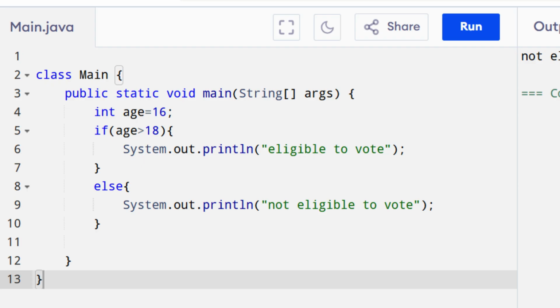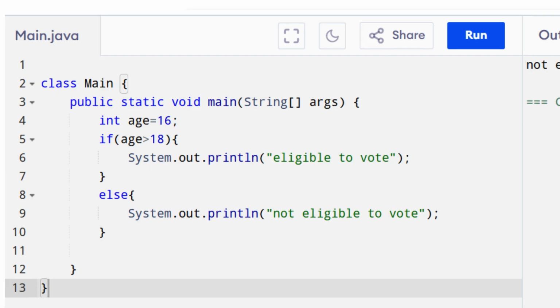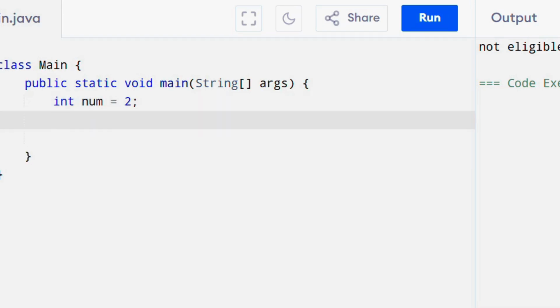Here is the improved version of the code. The program prints eligible to vote if and only if age is greater than 18, otherwise it prints not eligible to vote. Similarly, we can write a program to check whether a number is even or not by using an if-else statement.